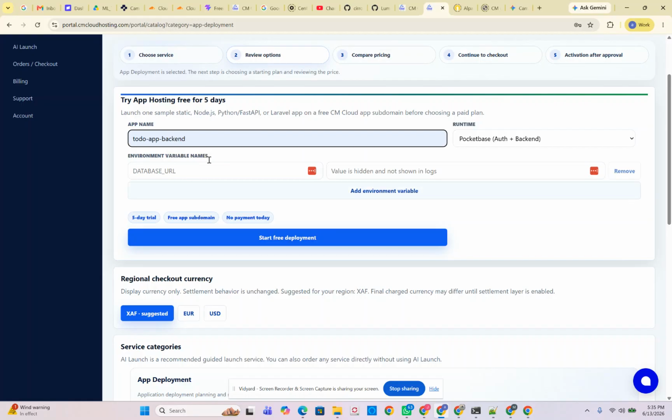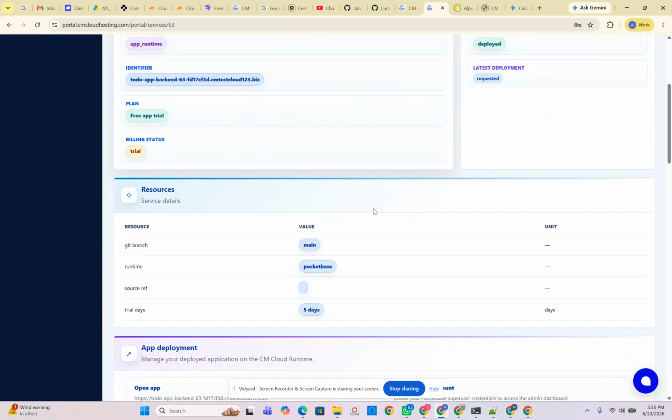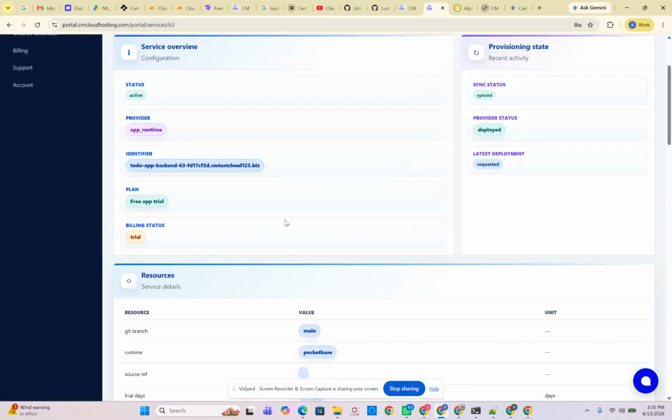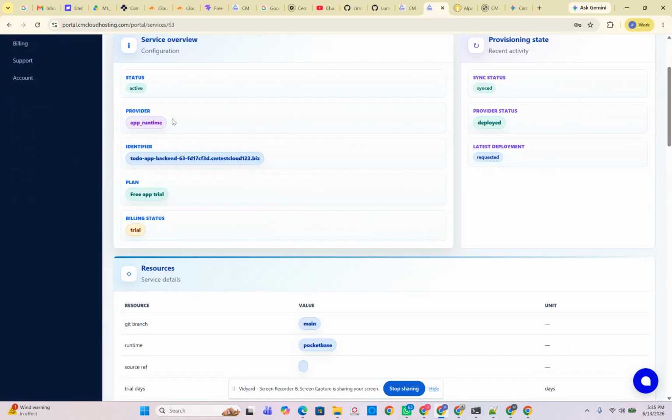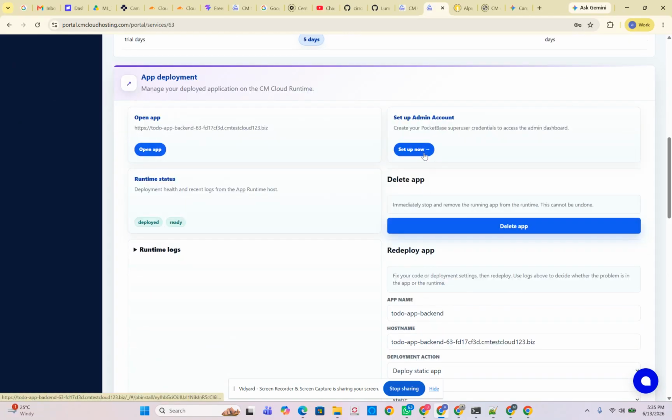So the first step is you just give an app name and you deploy a PocketBase backend. If you click on deployment, it will go ahead and deploy the app, and voila, your app is deployed and you are immediately logged in to the different services. Here you will see the service overview, the runtime that is used, and most importantly, you have the app URL for PocketBase. For those who don't know what PocketBase is, I would suggest you do a quick Google search. It allows you to have a backend for your service in simple terms.